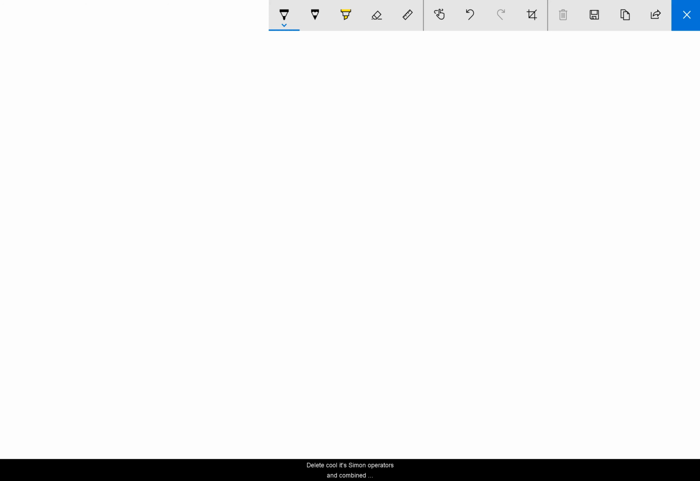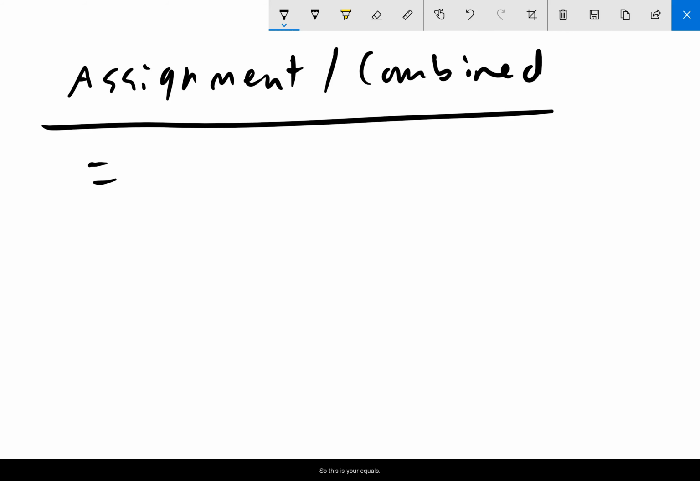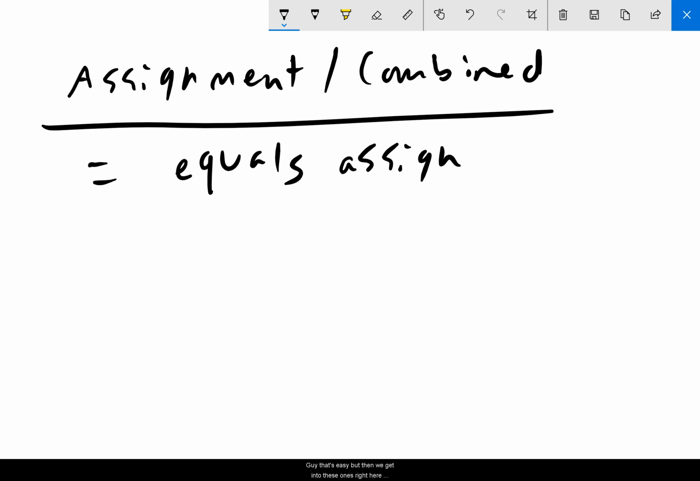Assignment operators and combined operators. So we've got assignment and combined. Okay, so this is your equals. Use this to assign. Okay, that's easy. But then we get into these ones right here, where we're going plus equals, minus equals, multiply equals, divide equals, and modulus equals.